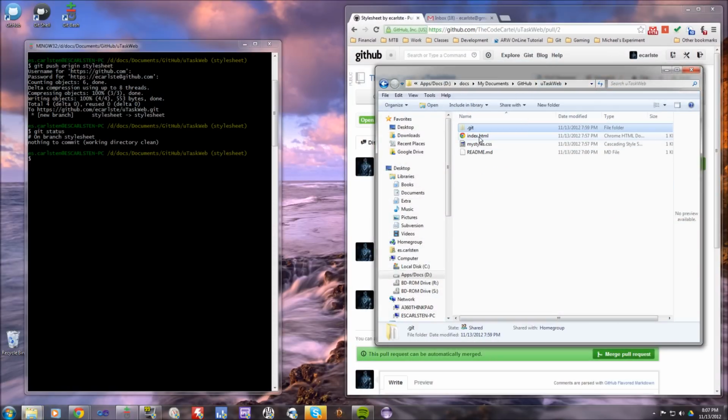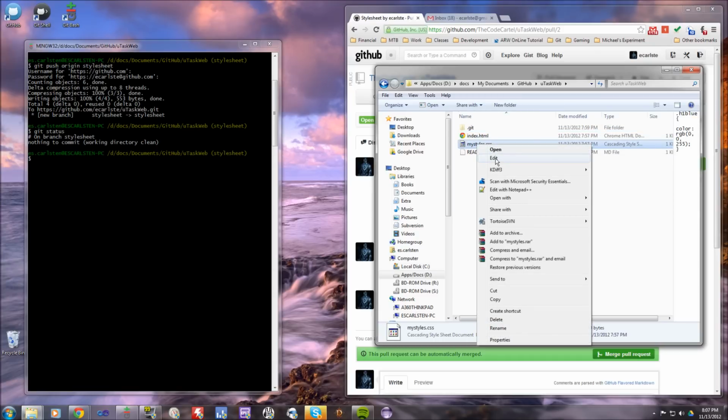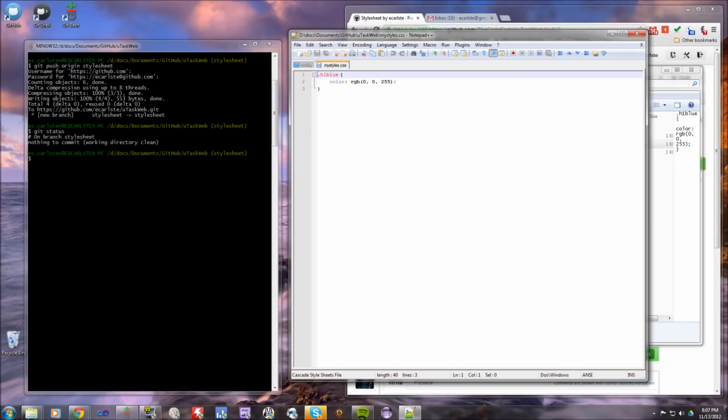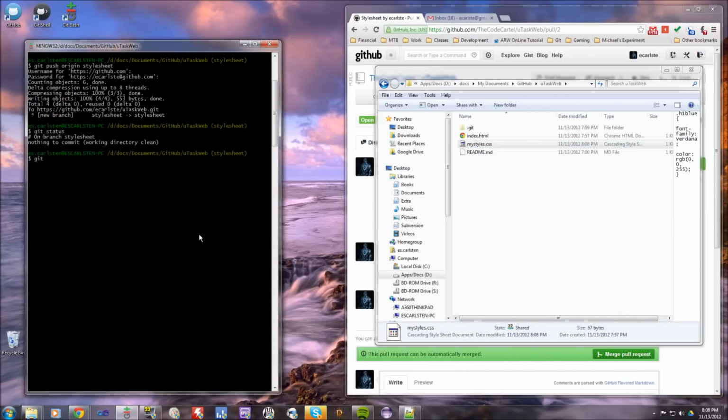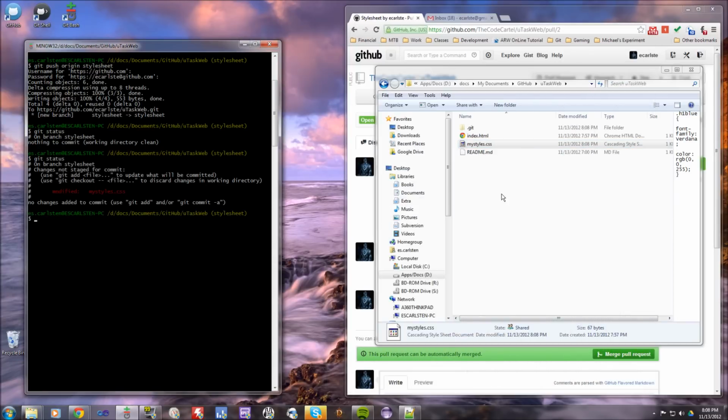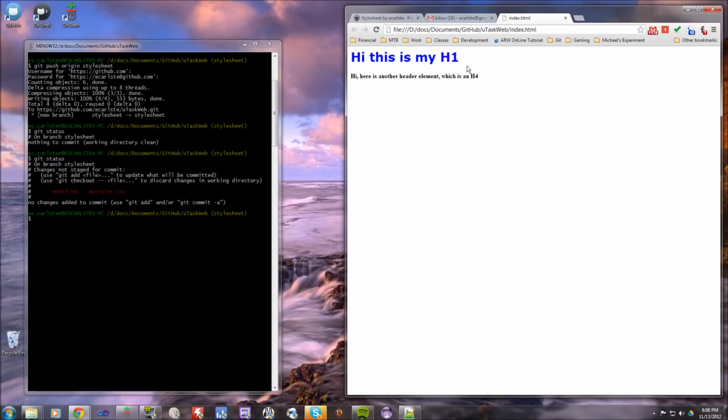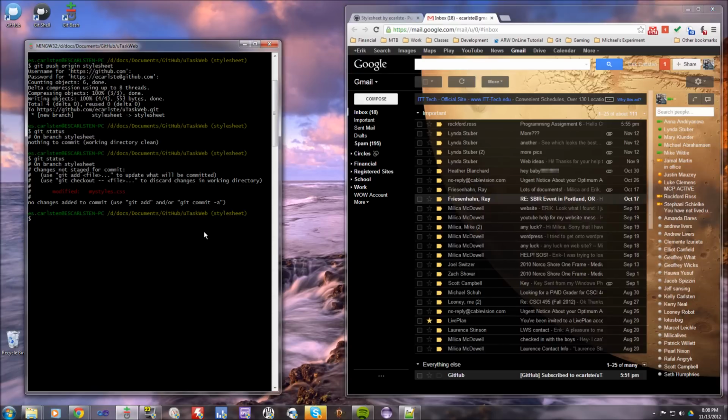Let's go to our index.html, and maybe we'll add a font. Okay, so font family, and I guess we'll say Verdana. Okay, save that, and then let's make sure that it's reflected, and it is. And let's also take a look at this. Yeah, so the font's changed to Verdana, so it looks like it's working. There's no errors, so I can go ahead and commit that.